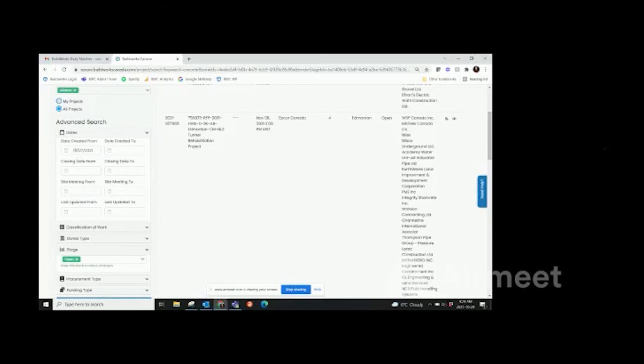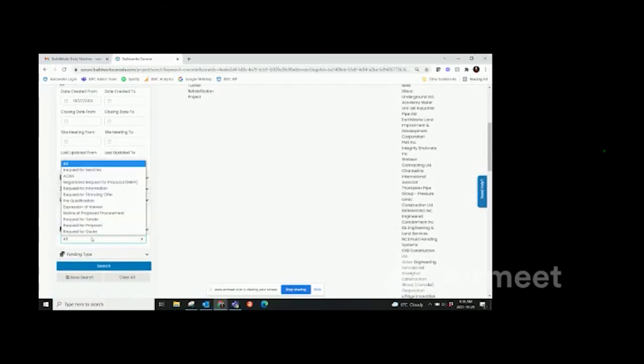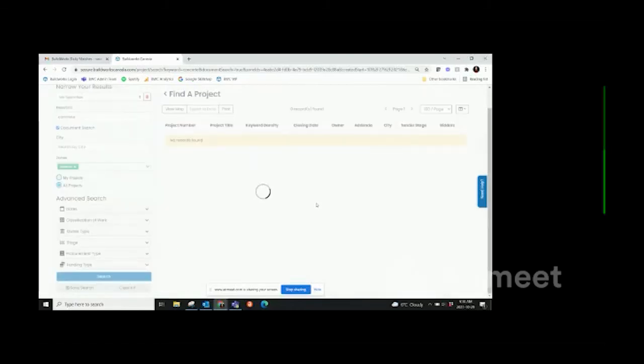The procurement type is all. If you know that it was a request for proposal or request for tender, you can indicate that here. But for this, I'm just going to click search. And again, it will take just a minute to do this search because it is looking through all of the documents that have been uploaded since Wednesday of this week.